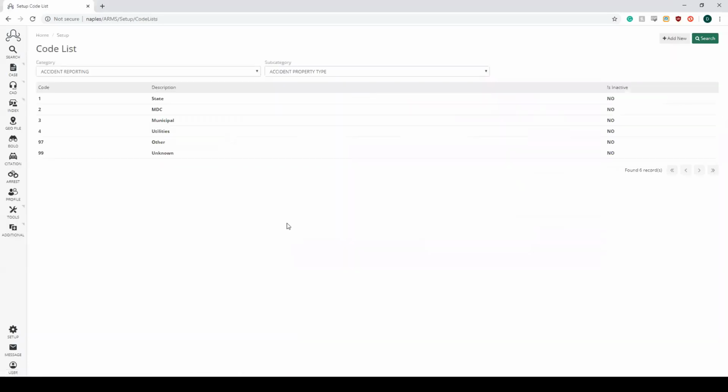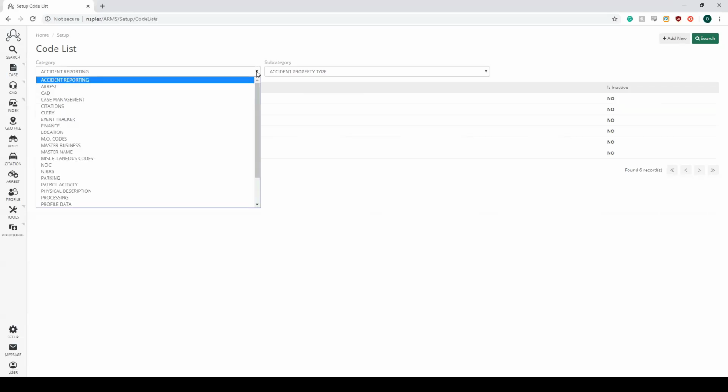And if you do have any questions on any of this code setup with specific codes or something like that, you can always reach out to us. We have documentation that goes over every single type of code that you would need to put in for Clery on our support site. So we can either get you access to that or email you the document. All right, so we'll come to category, and we're going to go down and choose Clery.